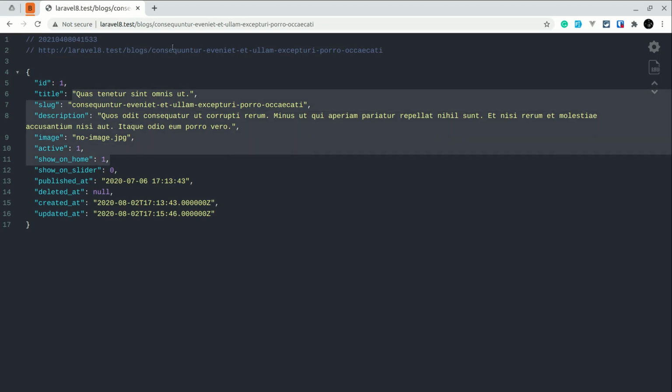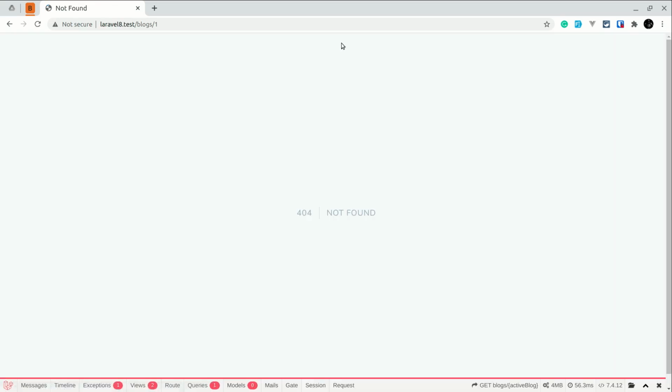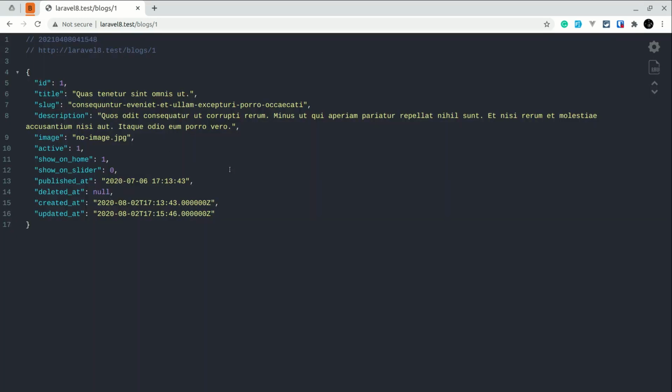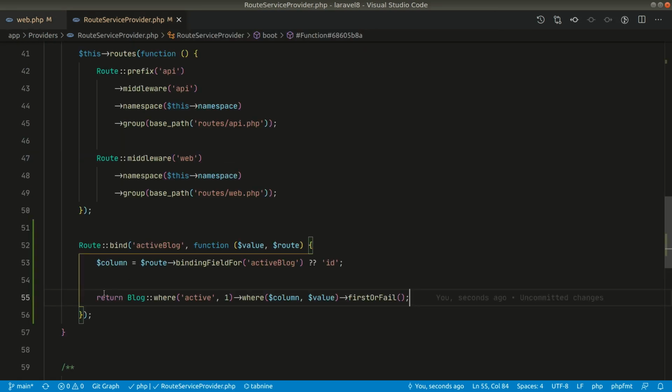Let us also check what happens if we pass an id here. Now it is giving us 404, and if I remove this from here, it should not give us that 404. Look at this guys, everything is working as perfectly as it should. So now you should not write any extra logic in your controllers, which is automatically controlled by this binding. From that route, only active blogs can be accessed.